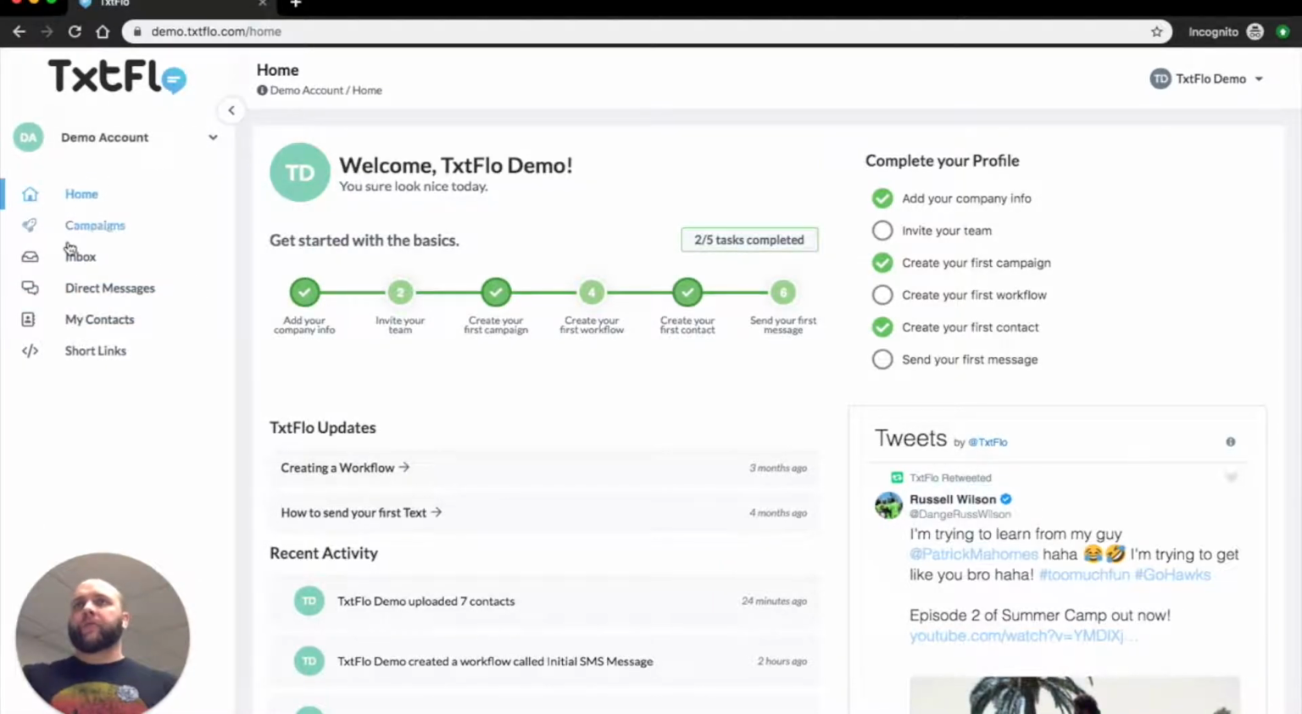When you pull up your account, first off, you're just going to be routed right here to the home page. Some of this might look a little bit different as this is just a new demo account.